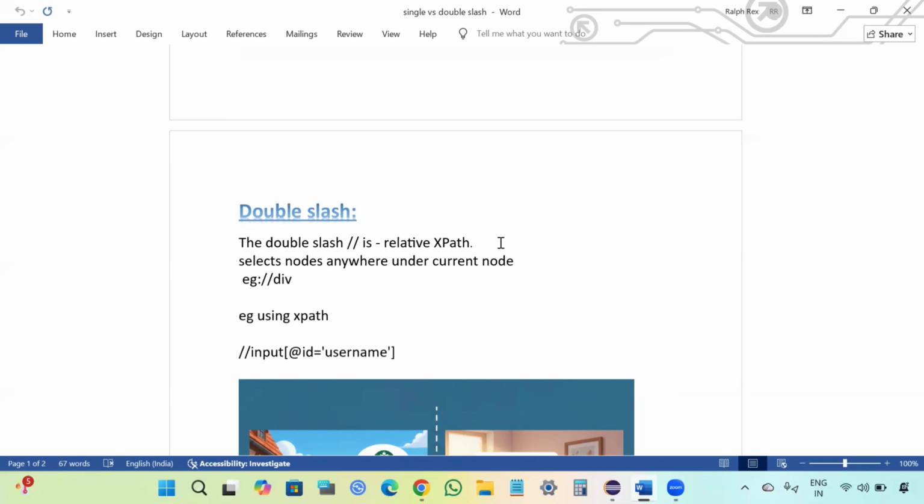Double slash selects nodes anywhere under the current node. It selects all children, not just direct descendants. Example, double slash div will select all the div elements in the document, no matter how deep they are inside the HTML. I'll give you one example using XPath double slash input, which is a tag name, with ID equal to username. This XPath will locate the input tag element with ID equal to username anywhere in the page. If there is more than one element with the ID username, it will select all of them.